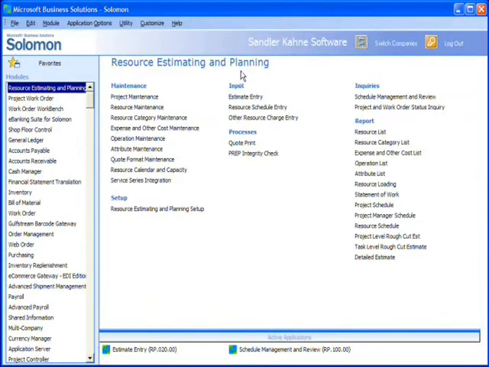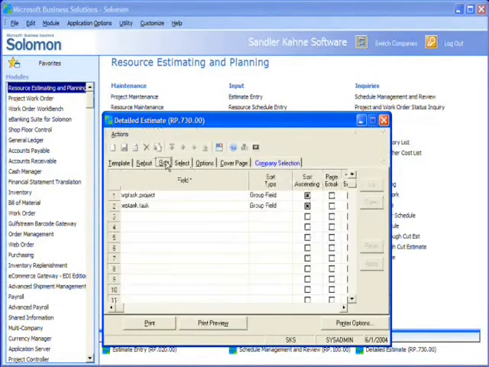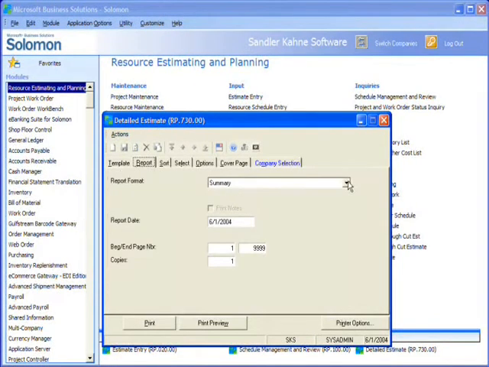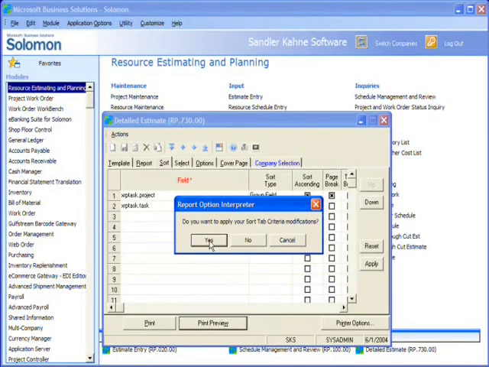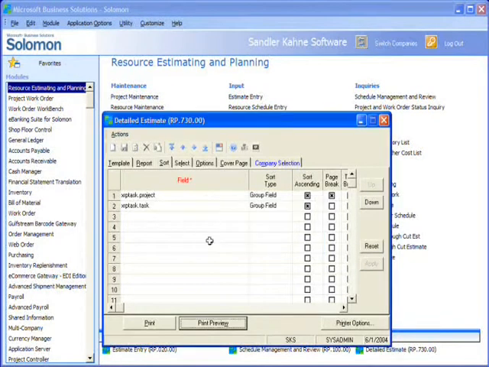We'll go back into prep, and we'll go down to the detailed estimate. And what I'm going to do is go over here to the sort tab. Well, actually, wait a second. I got to pick the right report. I don't want the summary report. I want to show you the detailed report. I'm going to go to the sort tab and tell it I want a page break here. Now I'll do a print preview.